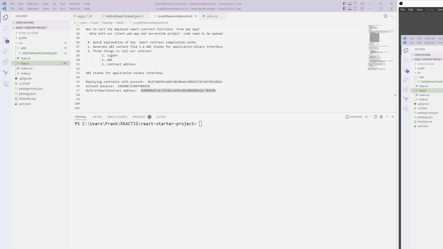One is the ABI content file, the application binary interface, which enables us to call a function. There are three things you need to have in order to call any function. You need to sign that transaction, so you need a signer. Then you need the ABI, which enables you to call your smart contract function, and then the contract address. All right, that's it. So let's go to a quick demonstration here.